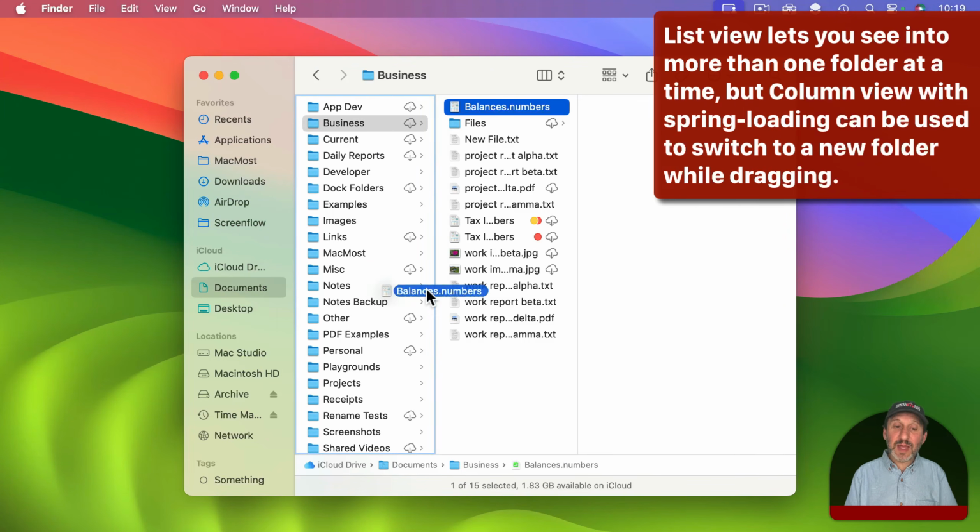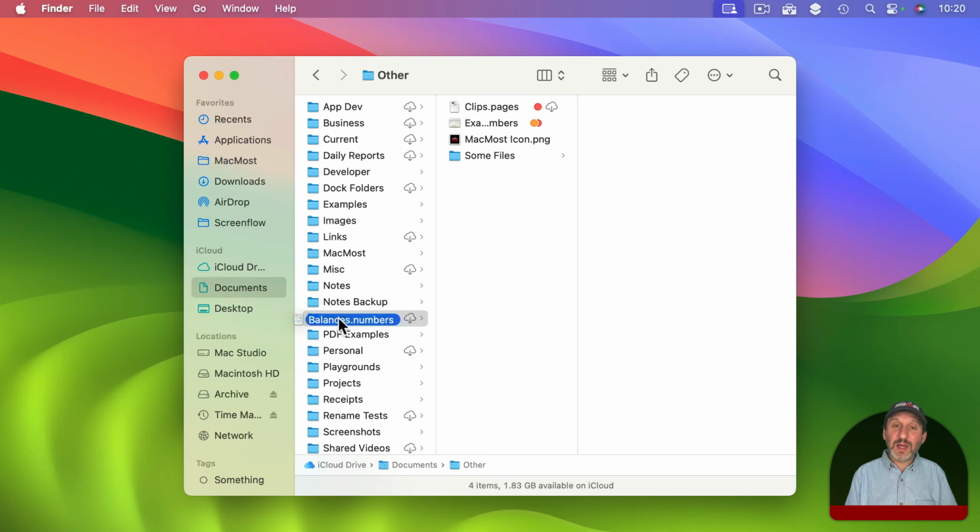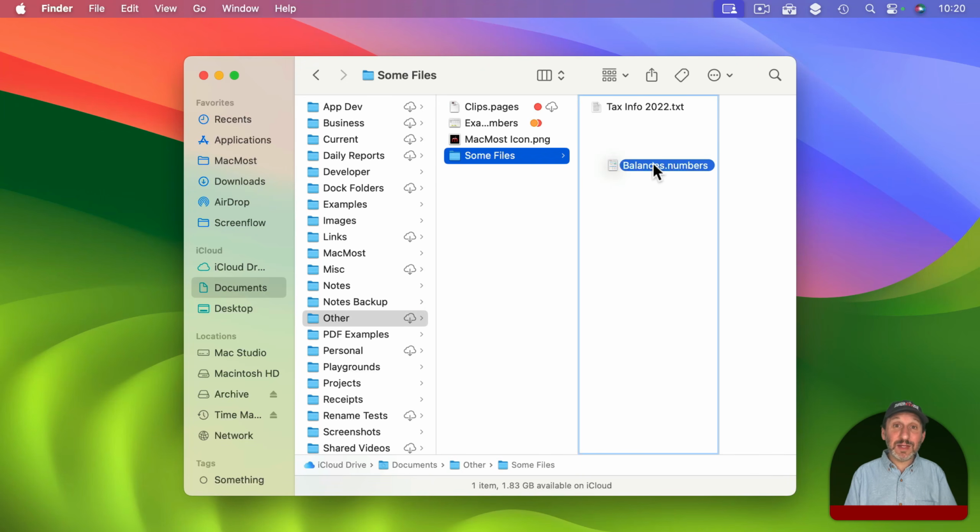So I can drag this down into Other, wait, Other will open here on the right, and I could drag into this folder, or even wait a second, and I could see the contents of the folder and drag it in there.